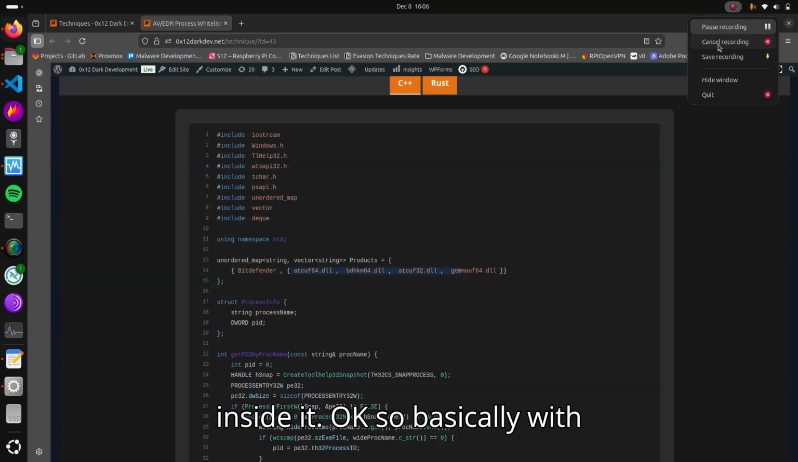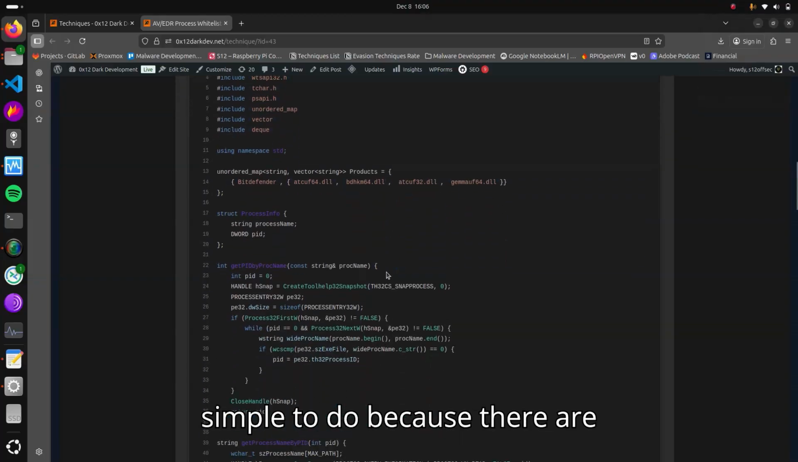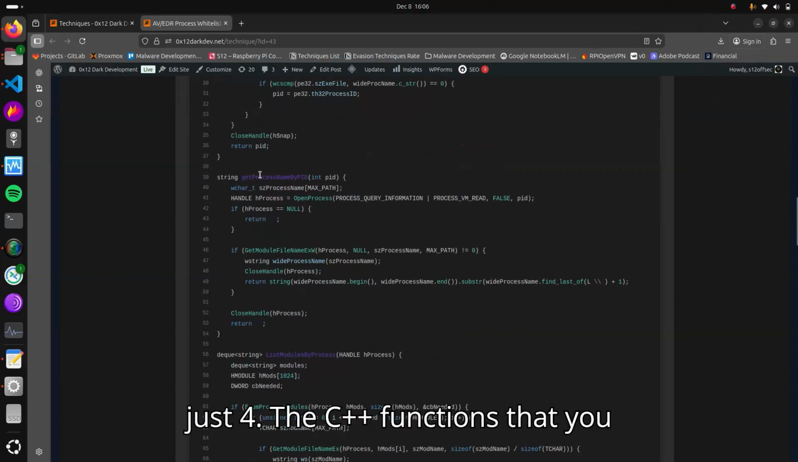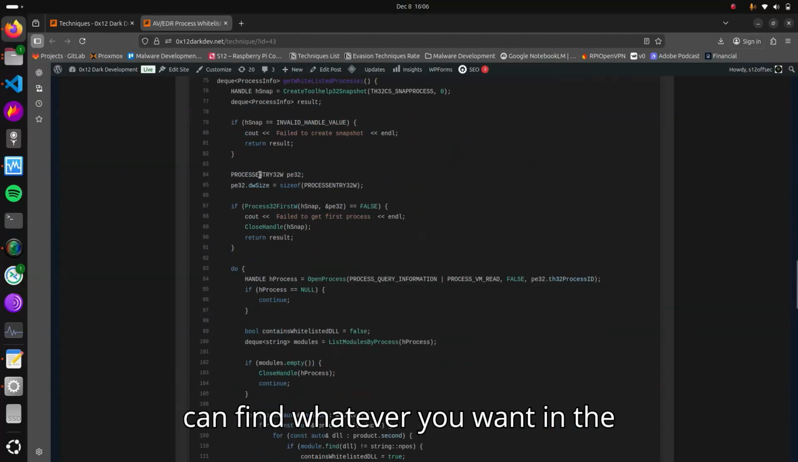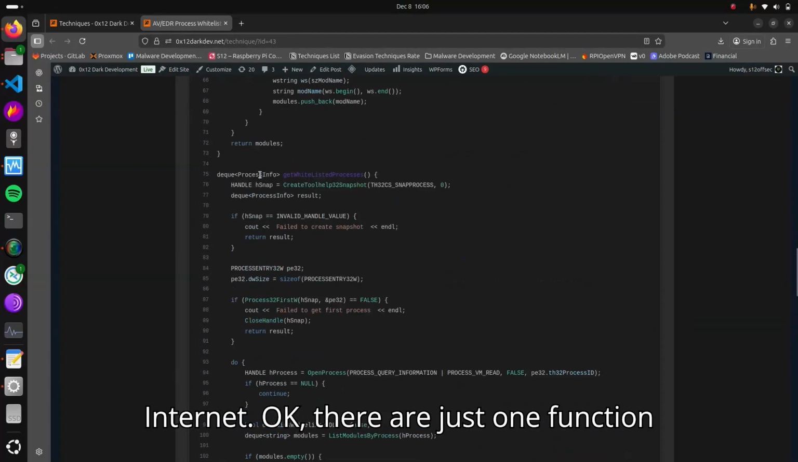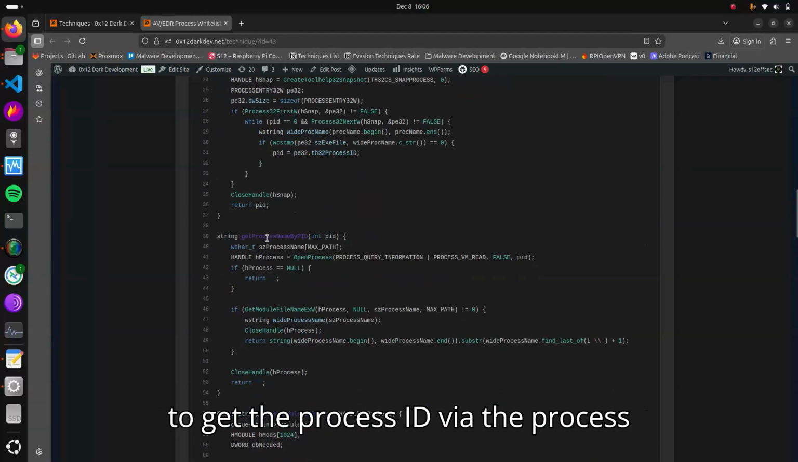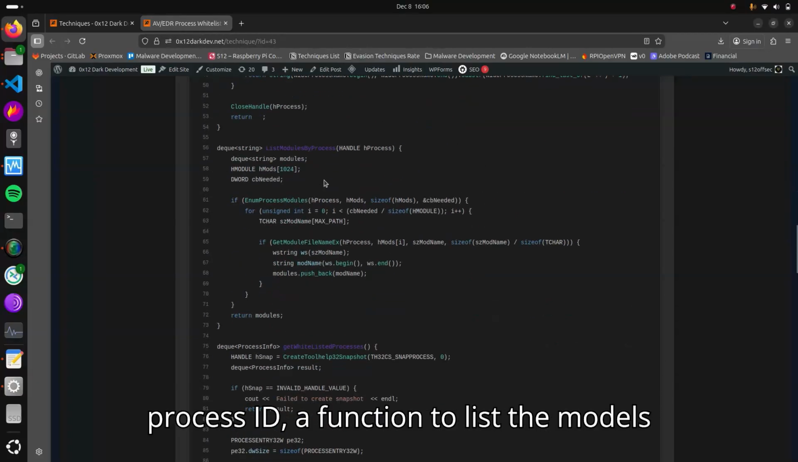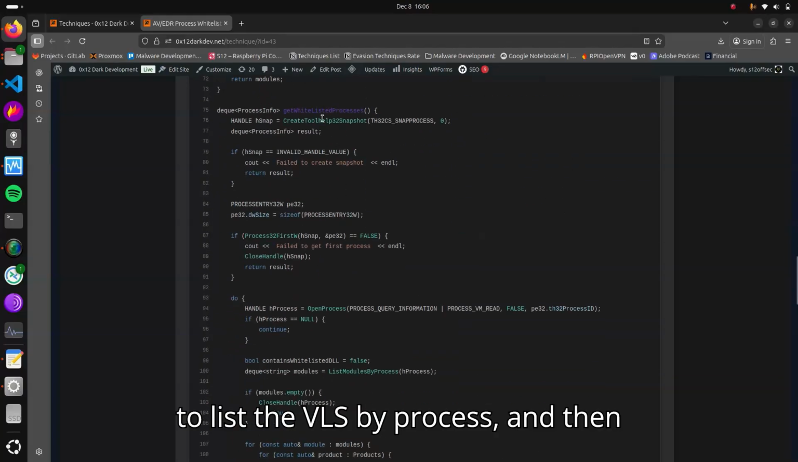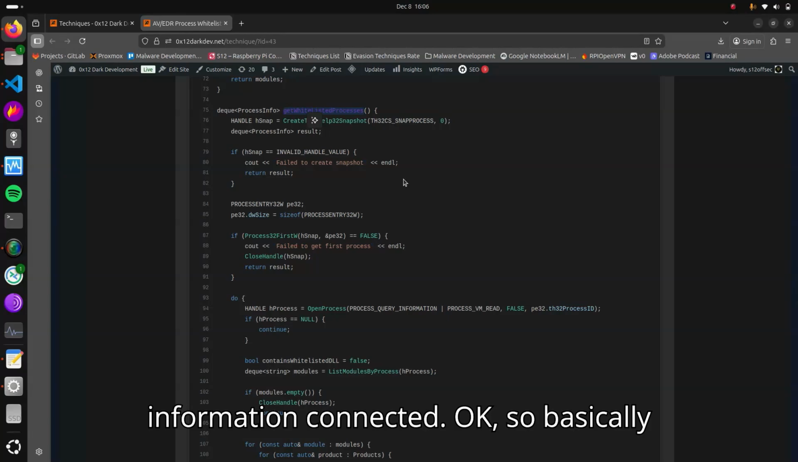This check is very simple to do, because it is just four C++ functions that you can find on the internet. There is one function to get the process ID by the process name, one to get the process name by the process ID, a function to list the modules, meaning the DLLs by process, and then one function that returns all this information connected.